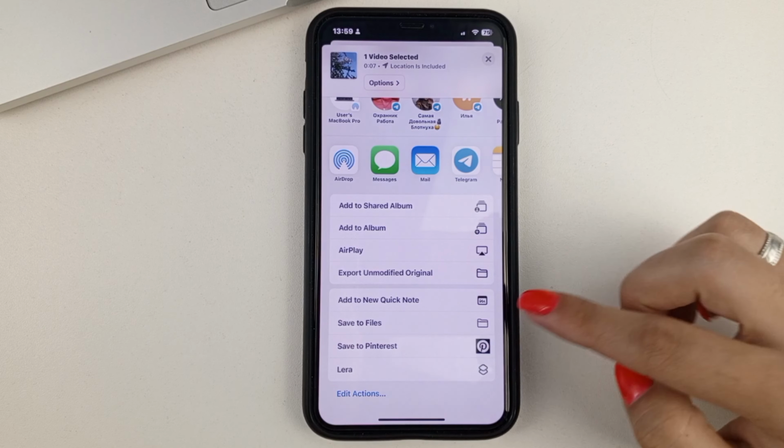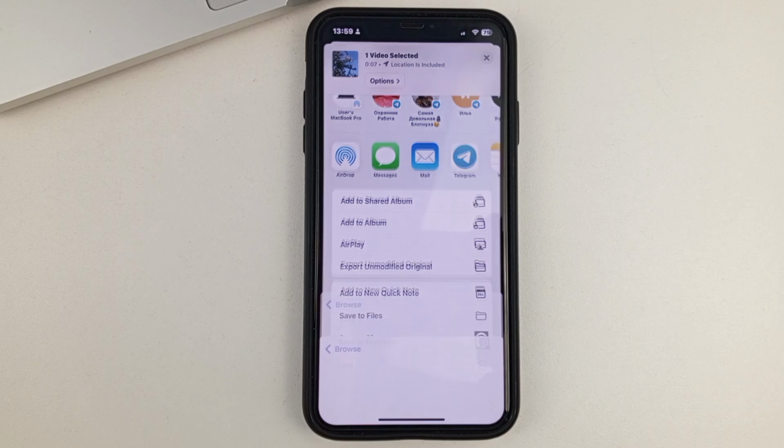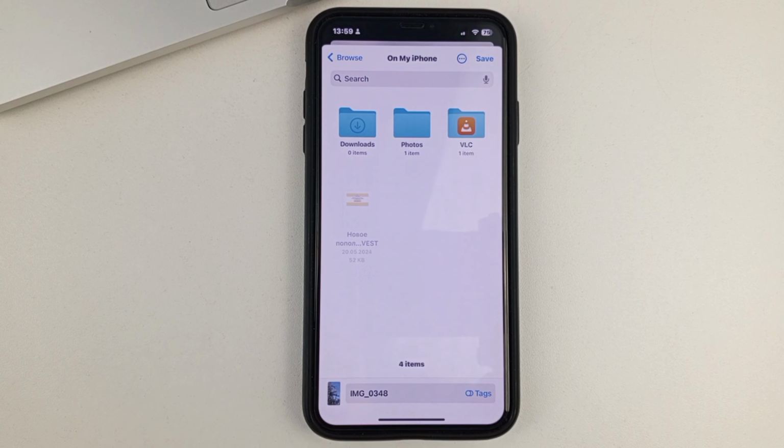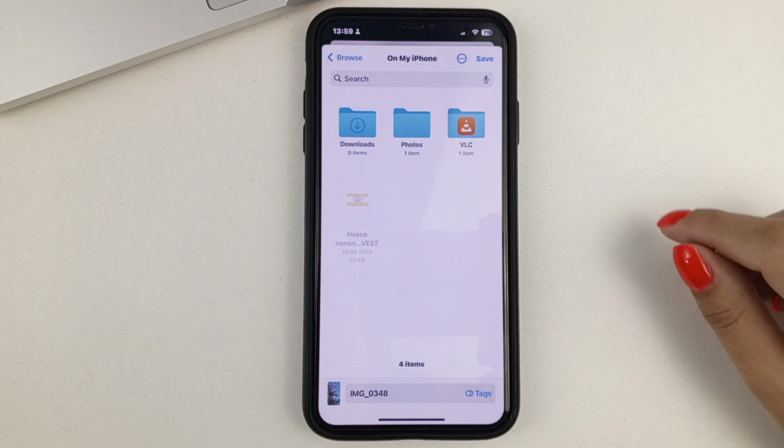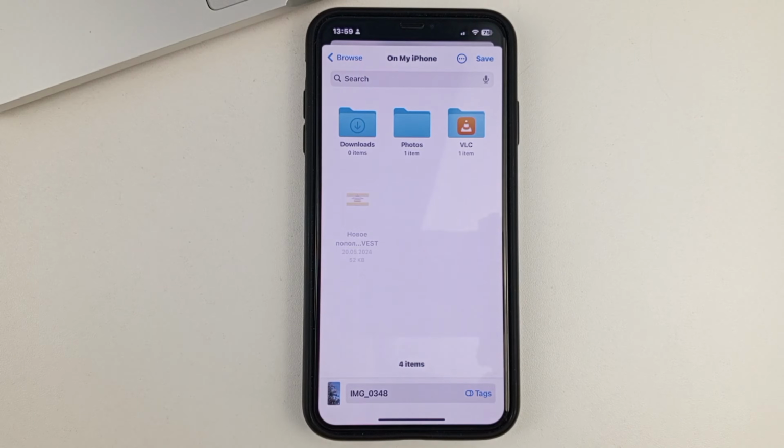Also, scroll down here and find the Save to Files section. So here you can either save your video just to the My iPhone folder, or you can create a separate folder to save your videos to. Now, I'm going to show you how to do that.